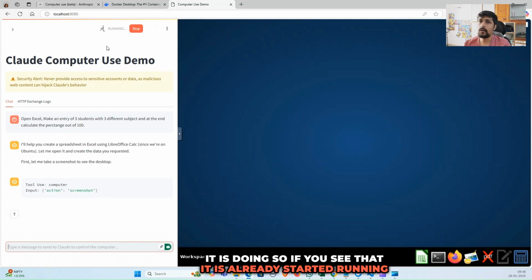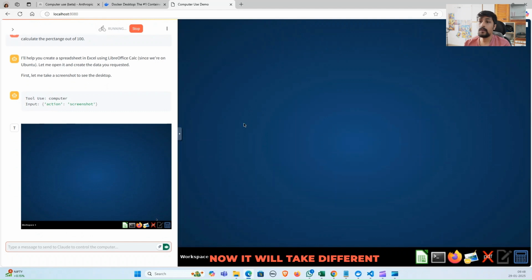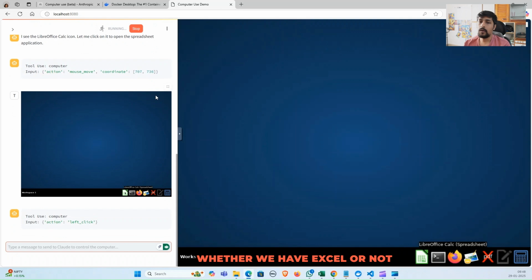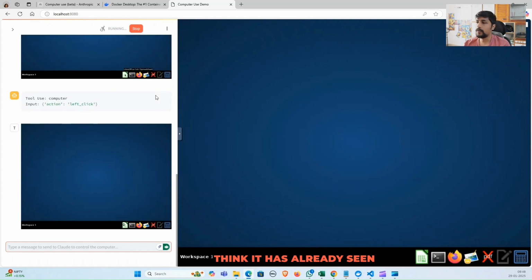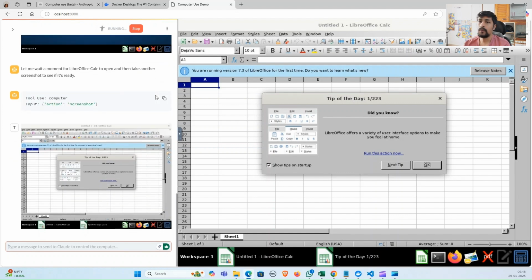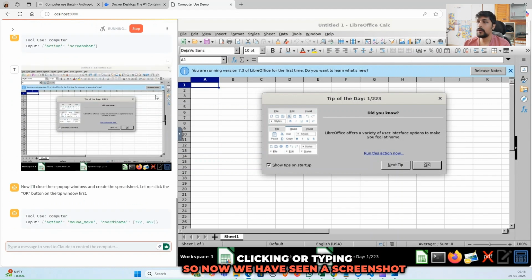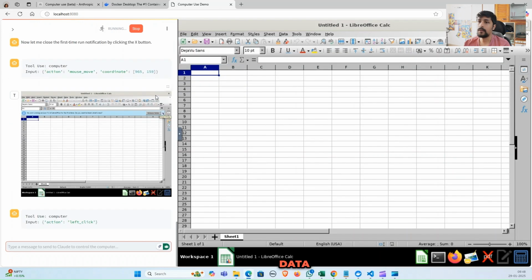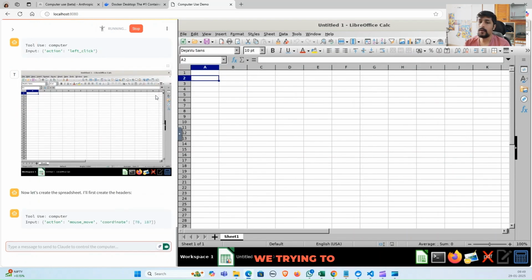So if you see, it has already started running. Now it will take different screenshots and check whether we have Excel or not. So I think it has already seen there is an Excel. It is trying to open it. And if you see, it is giving an input of clicking or typing. Now we have seen a screenshot where there is a pop-up. It has clicked OK already on that one. Now it is going to the first row, and I think it is going to start entering the data.